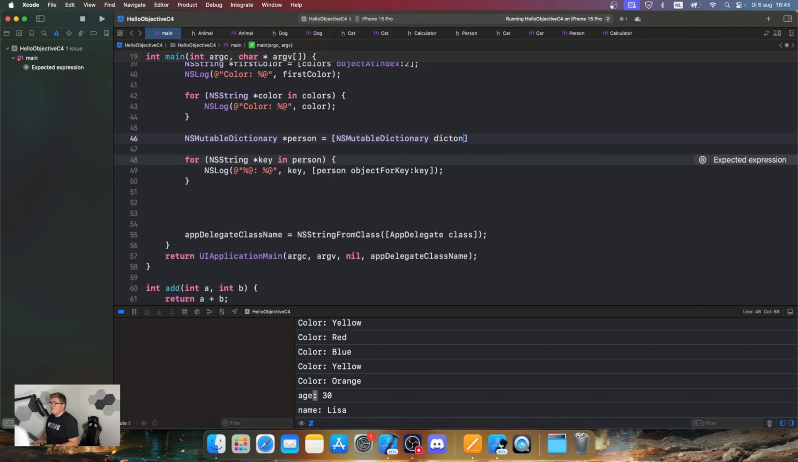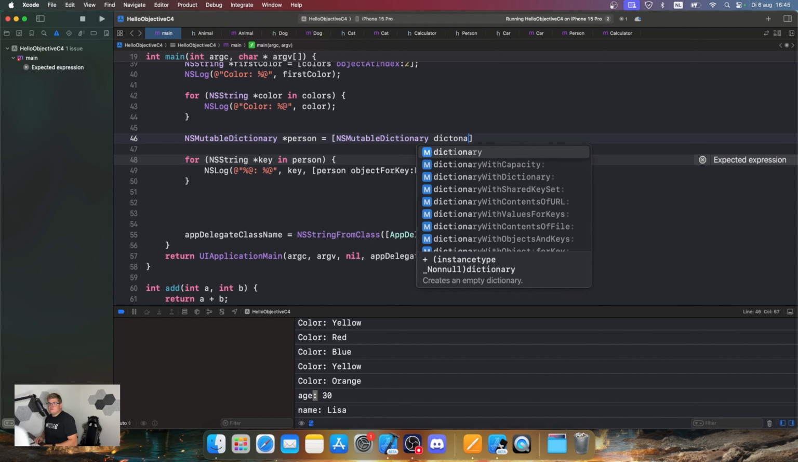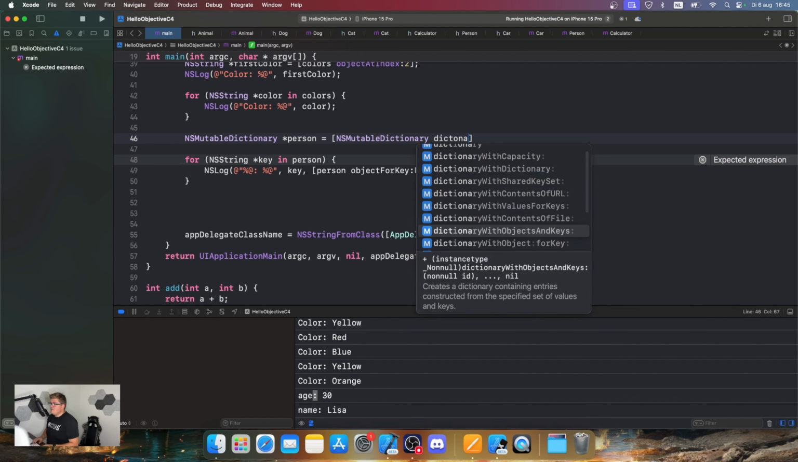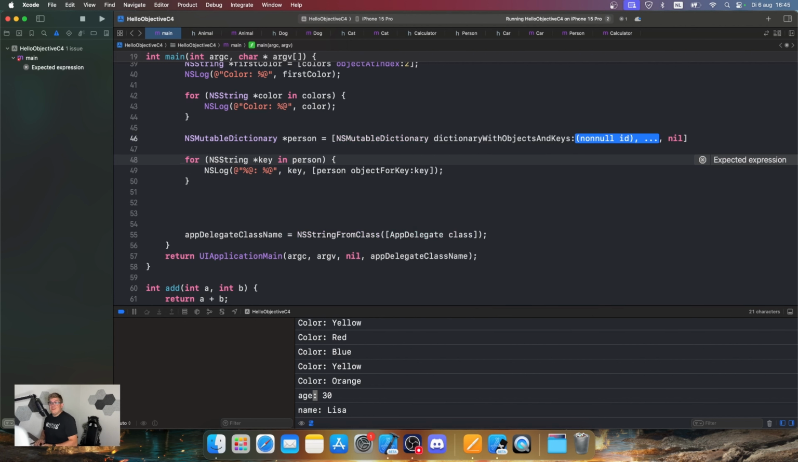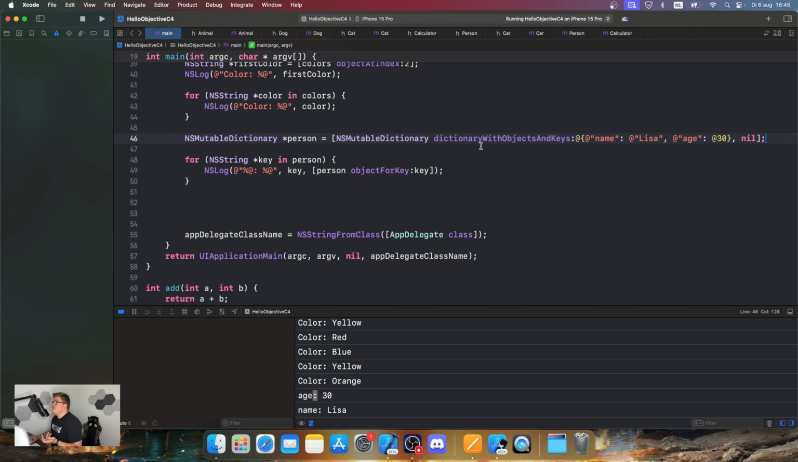Dictionary. I think it was objects and keys. Objects and keys. And now you can paste in this one, I think. Oh, we have to get rid of the semicolon over there, then we can paste it in here. Yeah, exactly. So now you can see Objective-C gets a little bit more difficult because we're starting to write longer pieces of code.